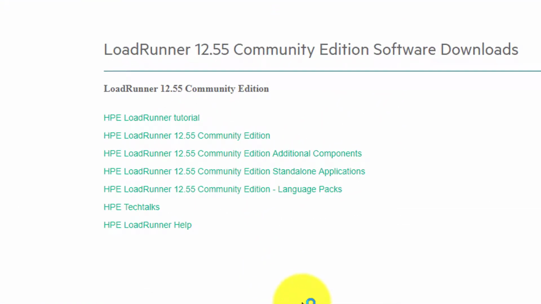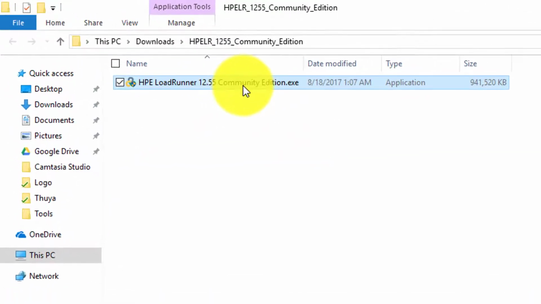Now it is displaying the LoadRunner 12.55 community edition software downloads. So here there are a lot of links. Make sure that you are downloading the community edition. It's a zip file, you have to extract it.